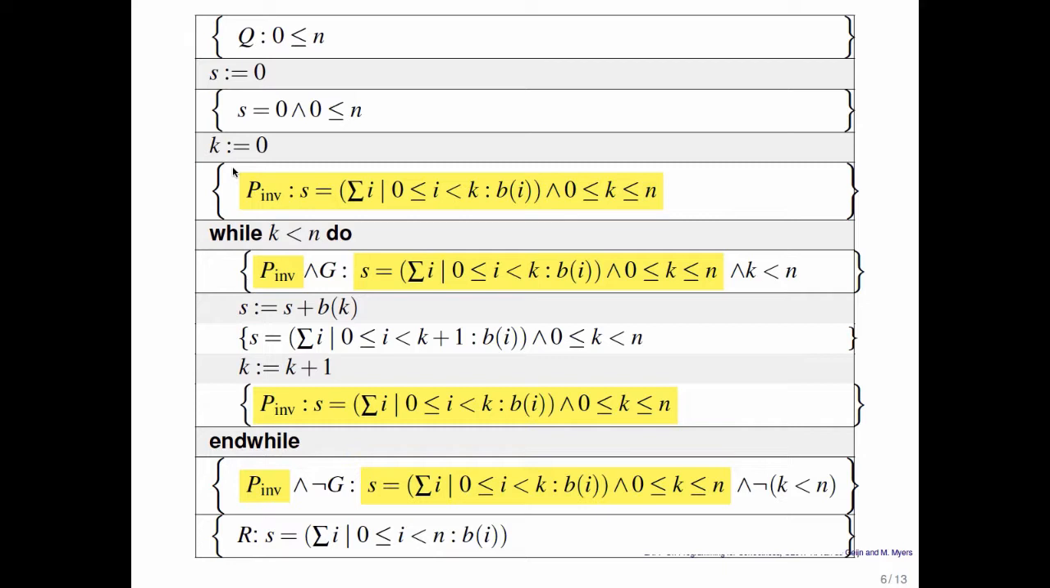Now, this condition that holds before and after each iteration of the loop, and therefore holds before the loop starts and when we come out of the loop, is called the loop invariant, and it is key to proving that a loop executes correctly.